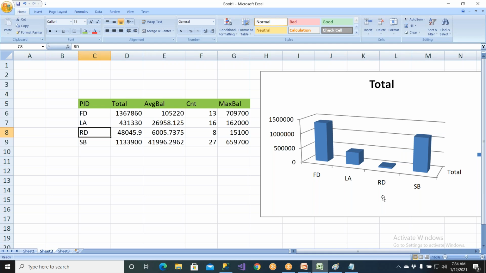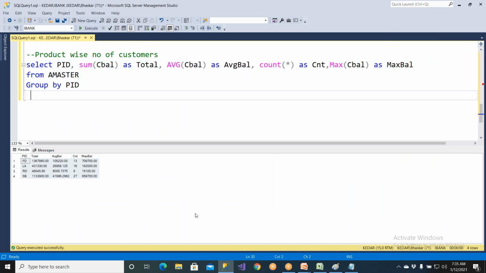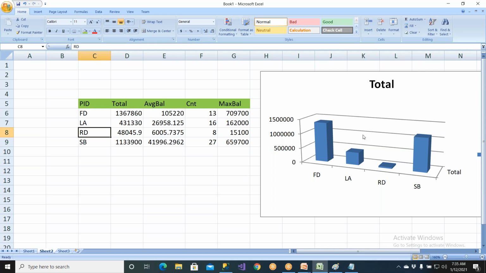Clear? So this is what is called business intelligence or business analytics, or people are going to call this data analytics. Data analytics means you store the data, create this kind of queries, get the data, dump this data into an Excel sheet, and create reports. And these reports you're supposed to give to the management of the bank.